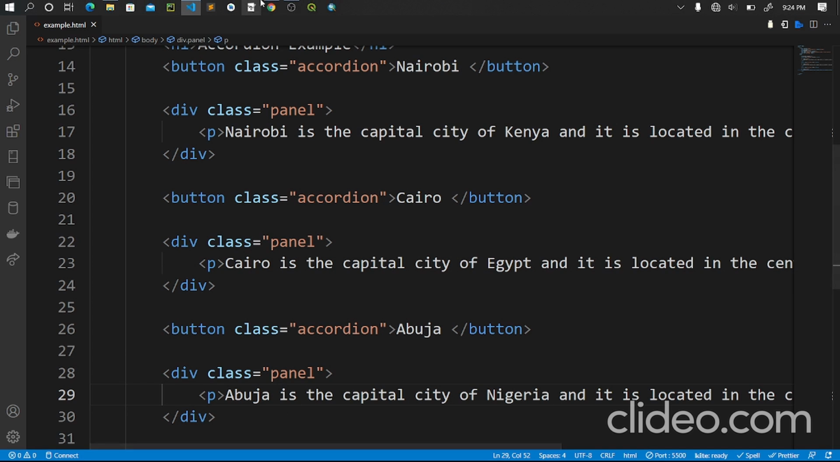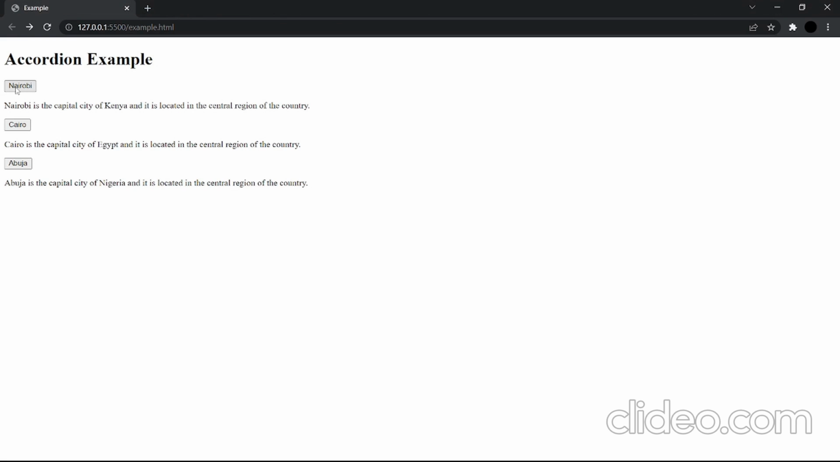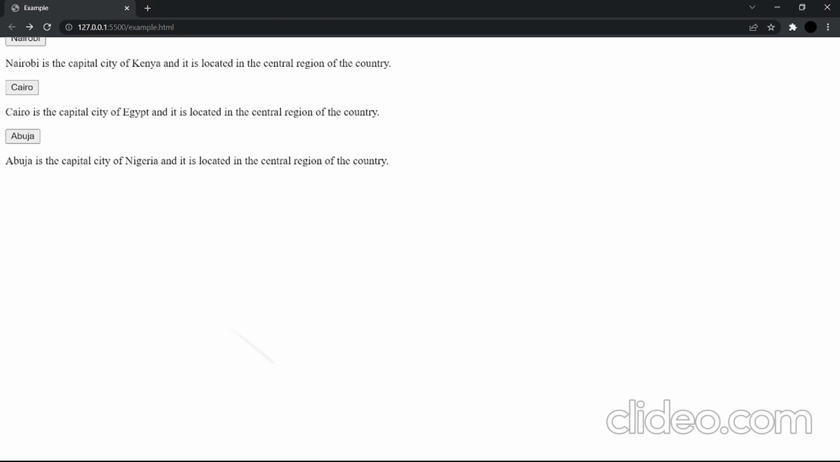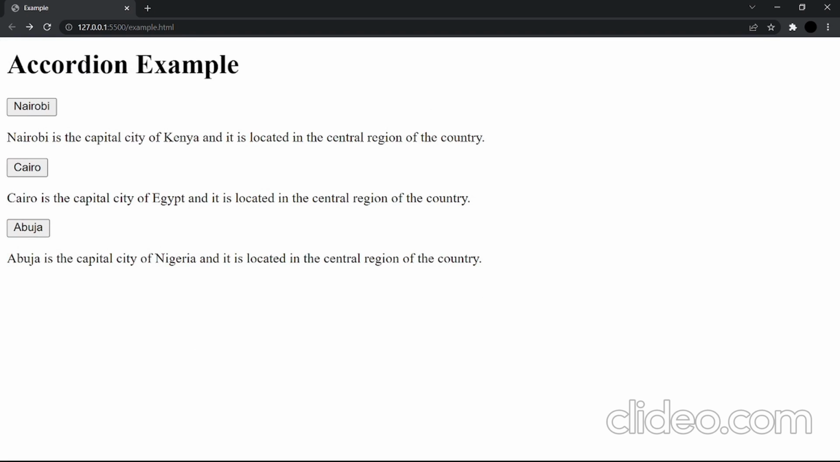So let's reload this in our browser and see. Now you can see we have our buttons with their description. I can zoom this a bit so that you can see. Hope you can see that. So you can see we have our H1 accordion example, then a button, Nairobi, then a description. Nairobi is the capital city of Kenya and it's located in the central region of the country. Then Cairo is the capital city of Egypt and it is located in the central region of the country. Then Abuja is the capital city of Nigeria and it's located in the central region of the country.